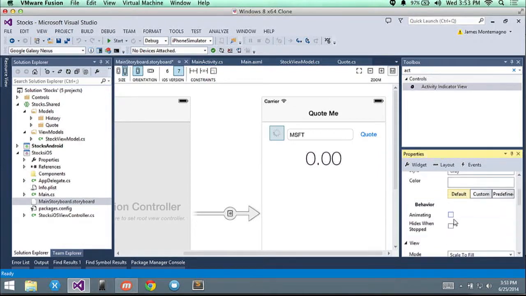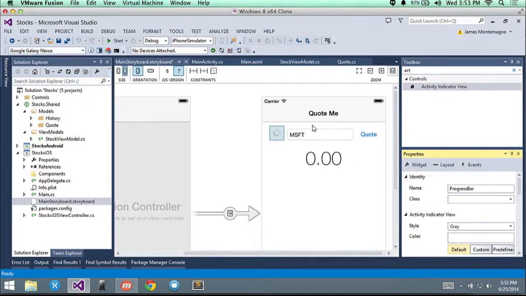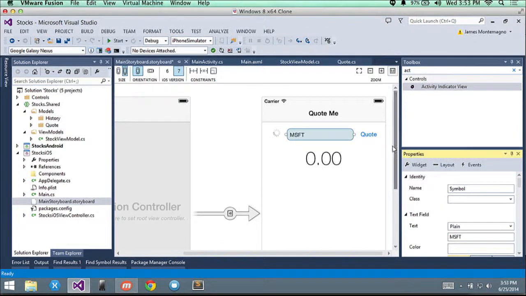And there's also a property to say hides when stopped. There we go, so when it's not spinning. And we'll call this symbol. And the last thing here is our button, we'll call it button quote. Perfect. Like I said, every button has a default action.